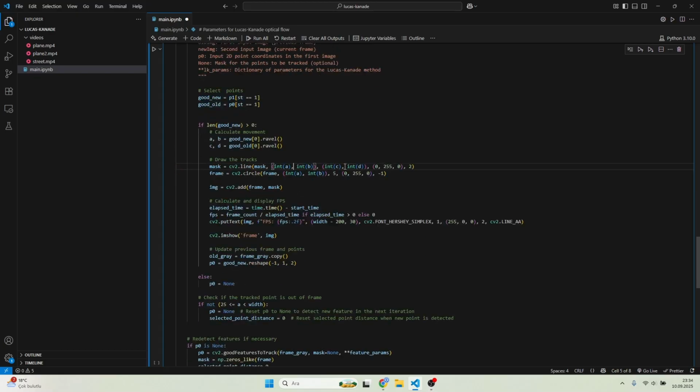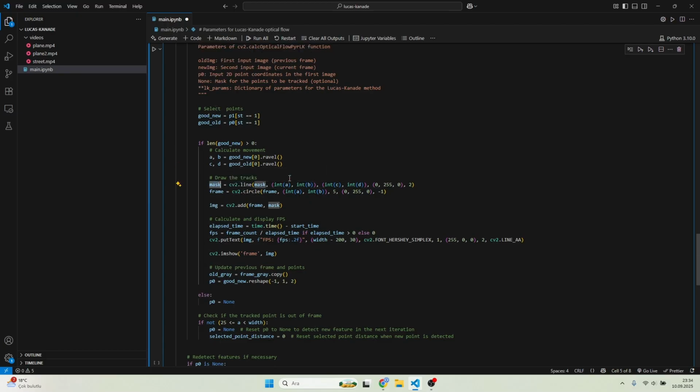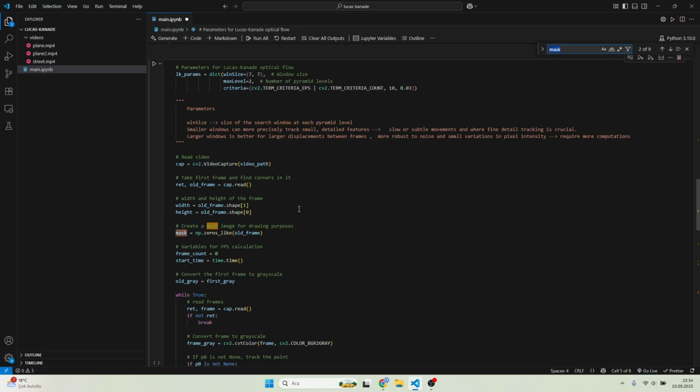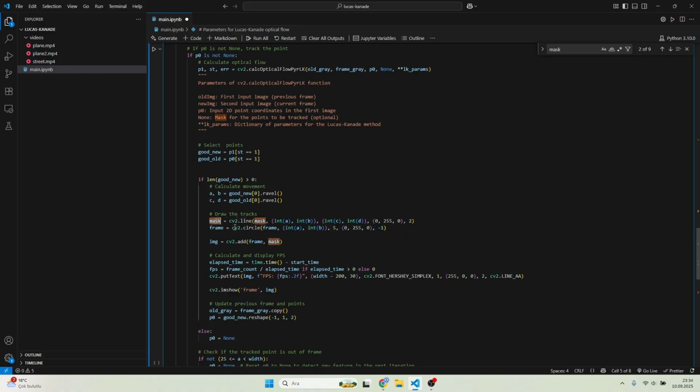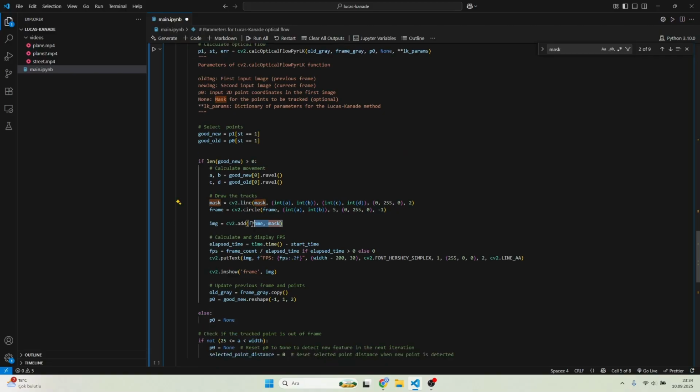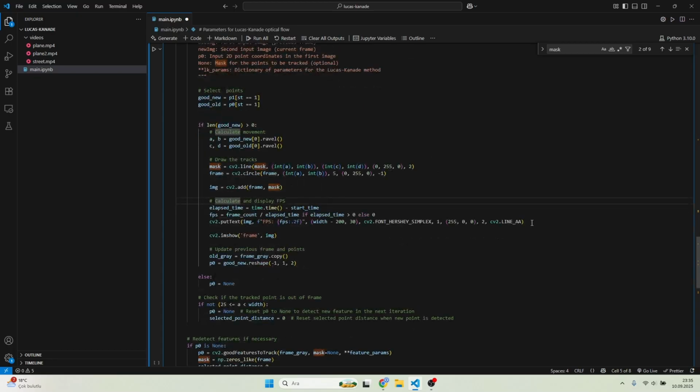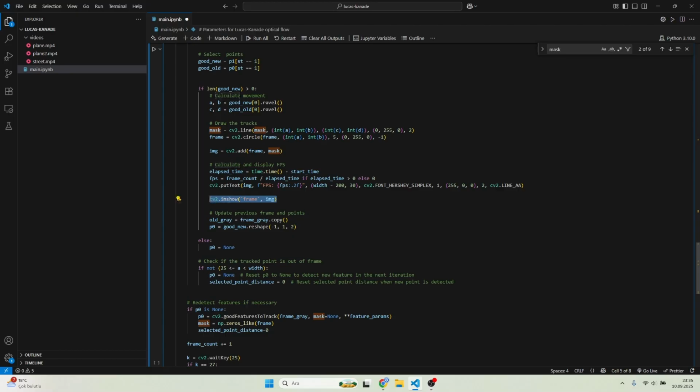You can see we are drawing the line to a mask. We created this mask before. Yes, you see, this is a blank image. So we are drawing the path to this mask. And here you can see we are adding our original image with this mask. So by doing that, we have some paths in the original image. You see this is the FPS calculation. We are displaying our image.